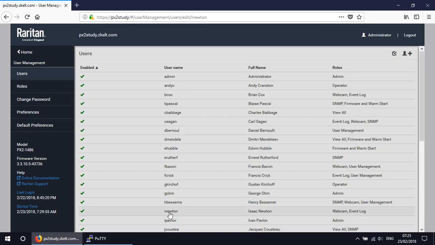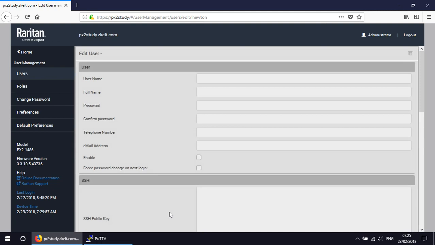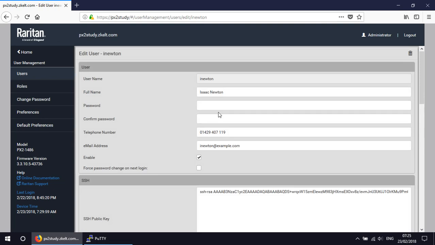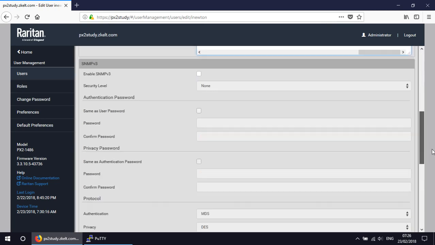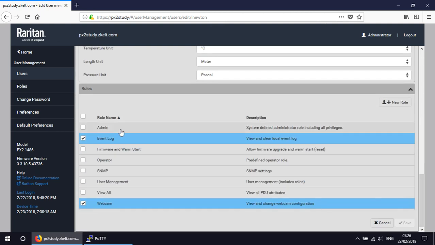Let's look at Isaac Newton down here. So again, username, full name, different phone number, different email address, and if we go to the end of the public key, we can see that the key is actually different at the end there. It was VY something or other, it's now something completely different. If you also scroll down, we can see that they've already been put into the various roles which have been defined for them. And that takes us on to the roles as well.